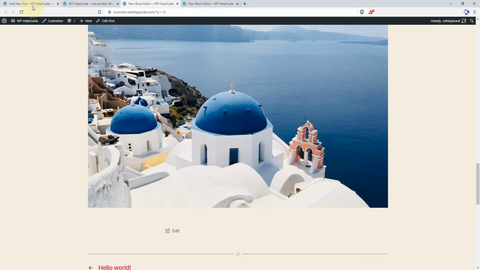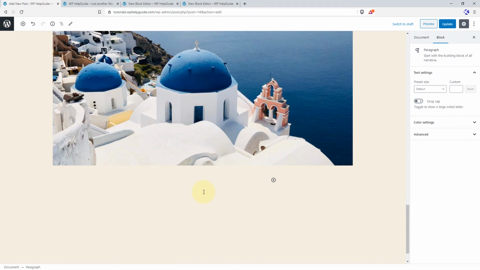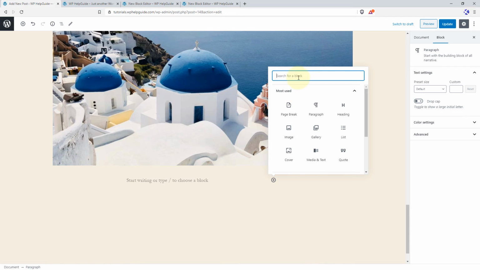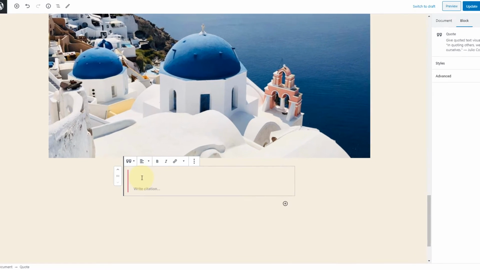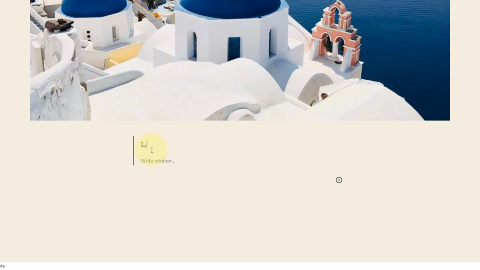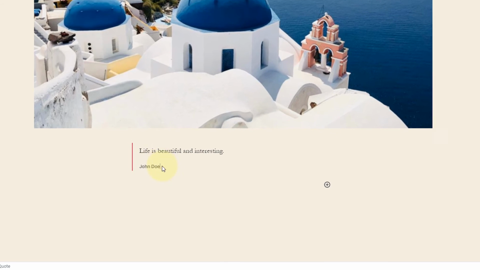Now let's move to another block, that is the block quote. Now to add the block quote, click on this plus icon, search for quote and click on this, and here you can add a beautiful quote that you want to add in your post. So I'll go with a simple one. You can also specify who cited this quote, so just a random person in my case.